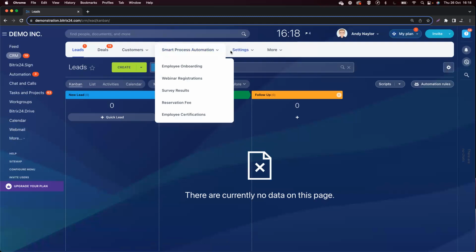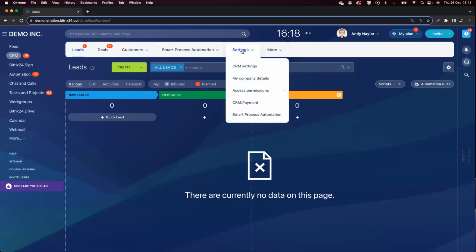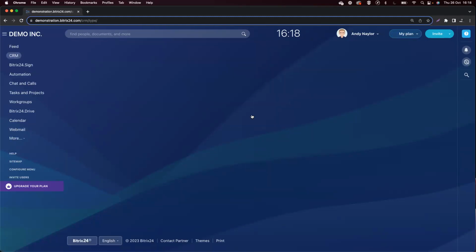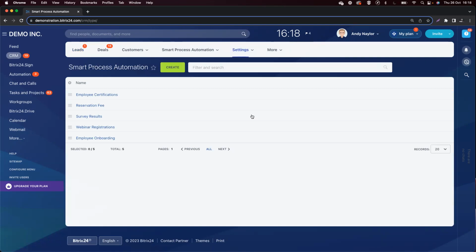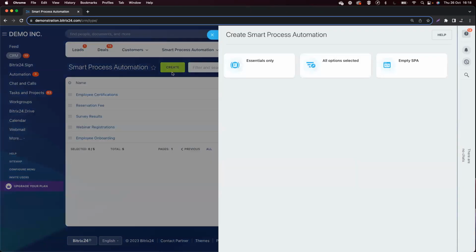SPA, what we need to do is just go into settings. So when we go into settings in here, then we can click on Smart Process Automation. So this is the starting point for all creations of Smart Process Automation. So what I want to do is create a new one called Client Feedback. So I simply click on the Create button. And then I'll explain what these are in a moment, but essentially there's no wrong answer in this particular selection here, because all it's doing is going to pre-select a few checkboxes on the next page.